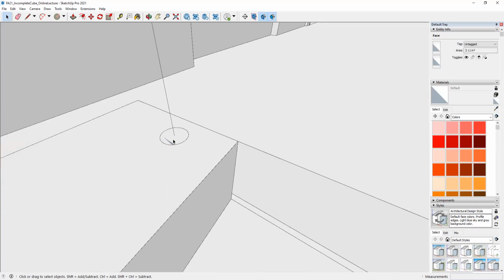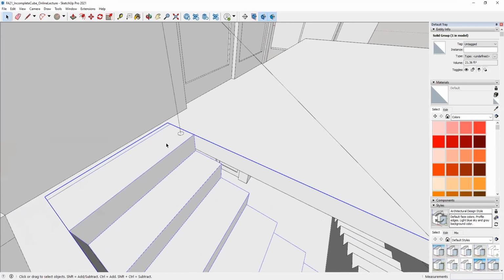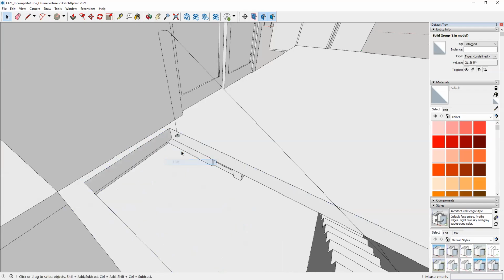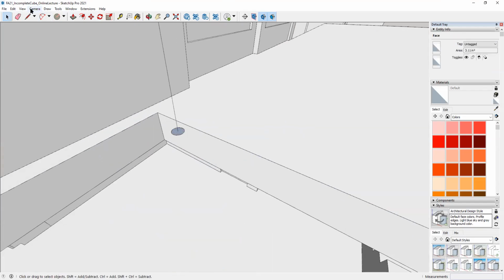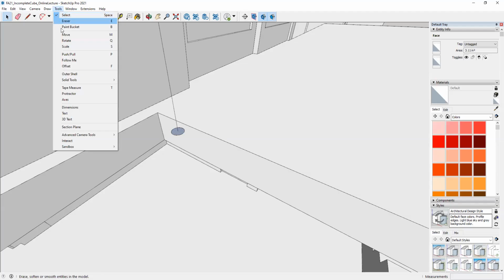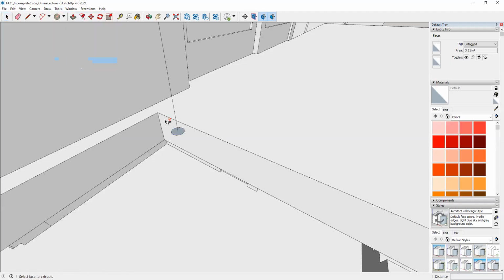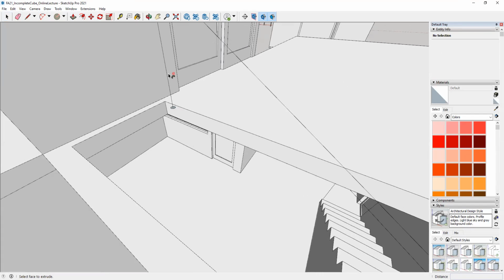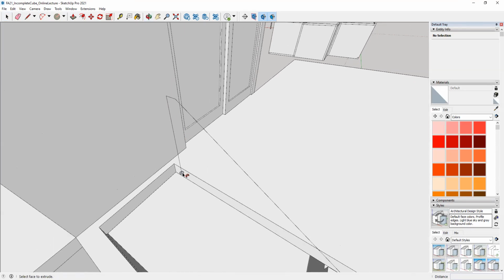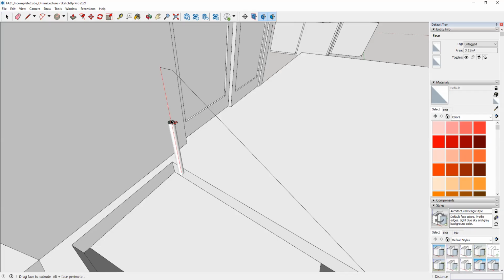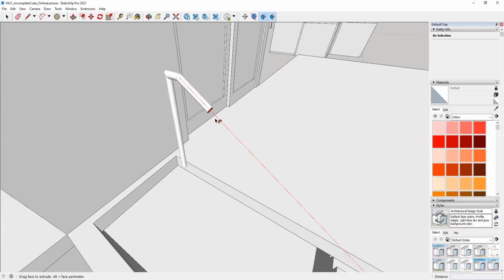What happened here to my surface? Let me delete or hide my stairs. There we go. I think the group was getting in the way of my surface, so I wasn't able to select it. So if I go to tools, follow me, I can then select the surface and then move my cursor. Why is it not? There we go. Move the cursor to follow this line.